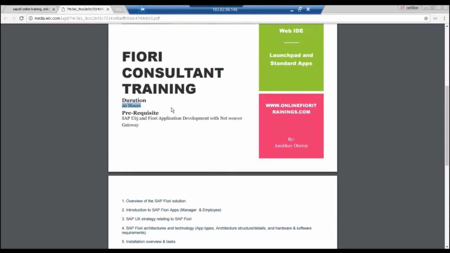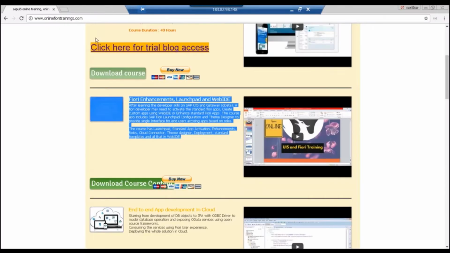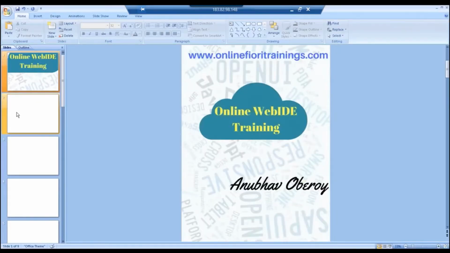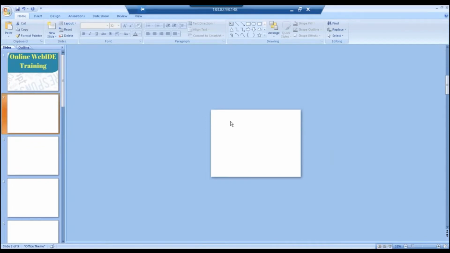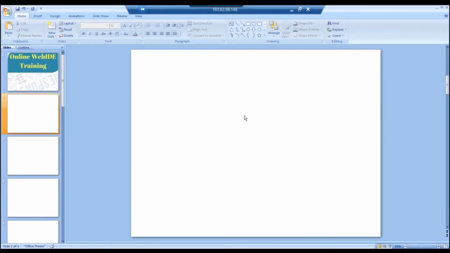With that note, let's get started with our first session today. In today's session, I will introduce SAP Web IDE, what SAP Web IDE is, and how SAP Web IDE helps you to develop the Fiori application or enhance a Fiori application. So let's also discuss interview questions.